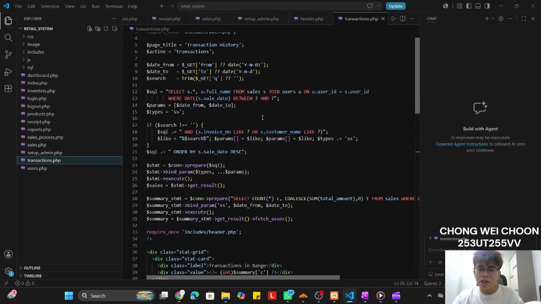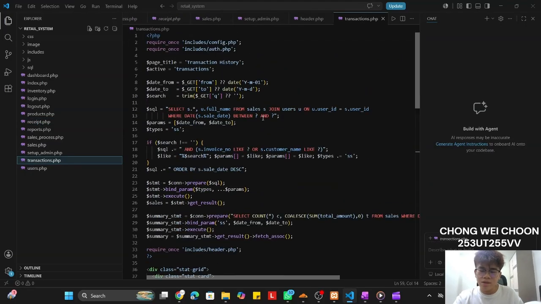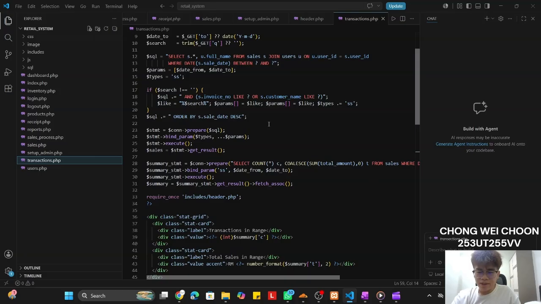Next is transaction.php. This shows the full history of past sales. The date range defaults to the current month and filters results using SQL BETWEEN. Staff can also search by invoice number or customer name using a LIKE query. A separate summary query shows the total count and revenue for the selected range at the top of the page.